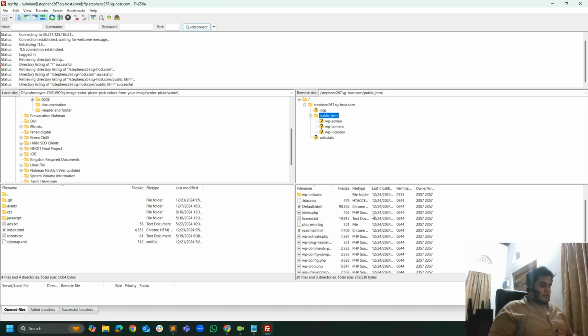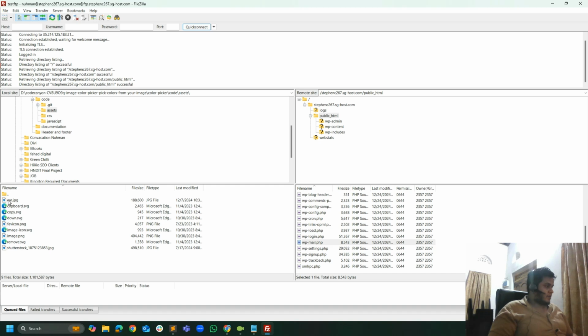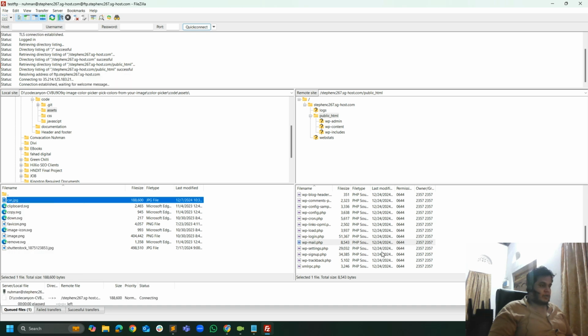So let's try to upload a test file here. I will create a dump. Now it's connected successfully. Now we will try to upload an image. We will try to upload this car image to here. Just select and upload.